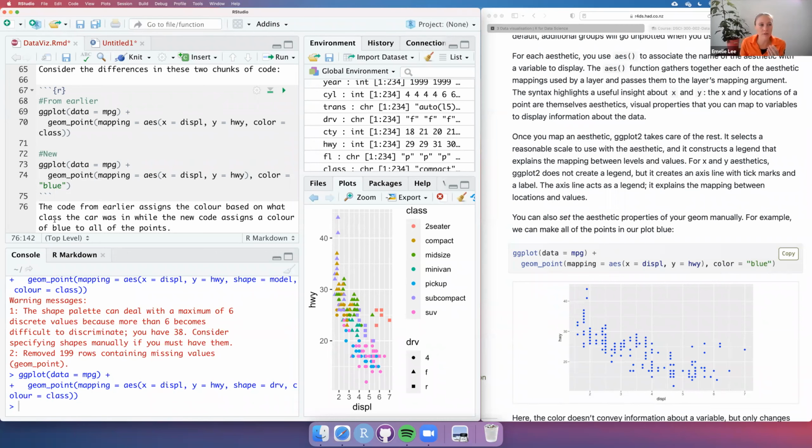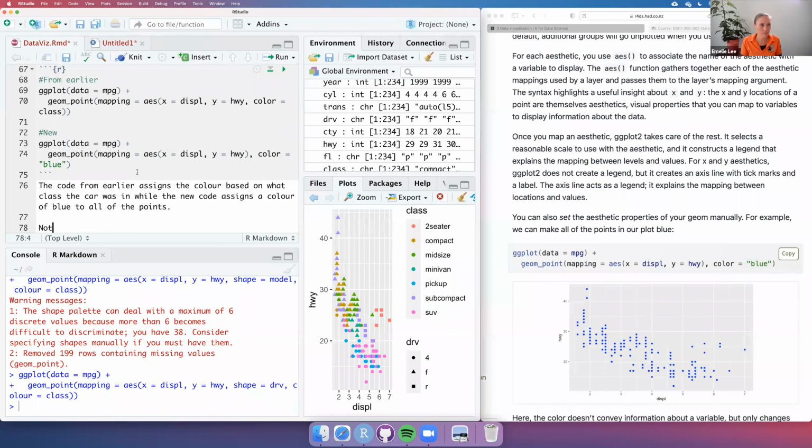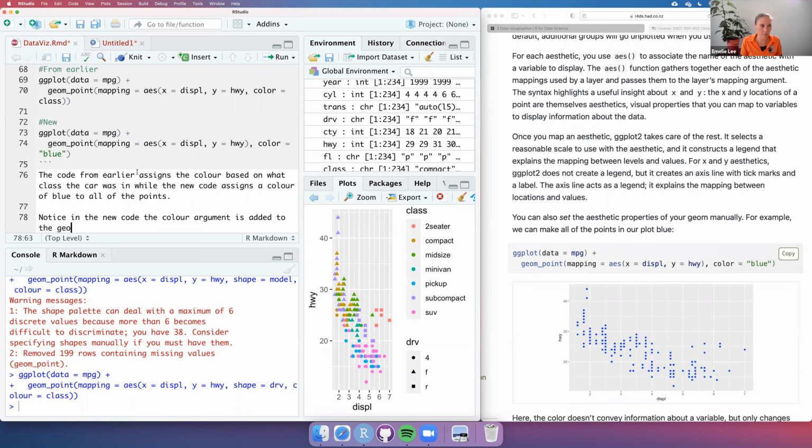So there are subtle differences, but notice that the color equals blue, if you're assigning it to all of the points, goes outside of the aesthetics, and it's in the point argument, right? So notice in the new code, the color argument is added to the geom point function, not the AES function.